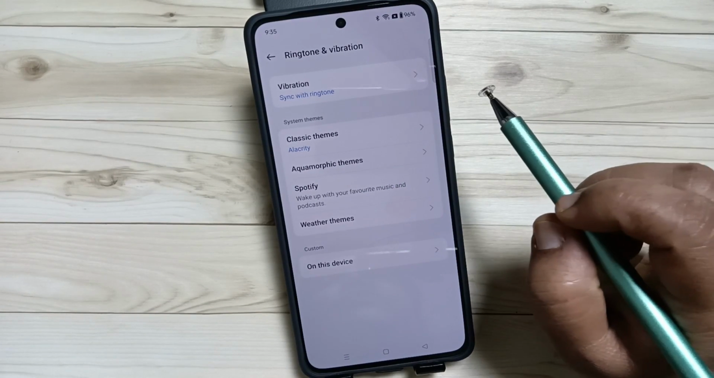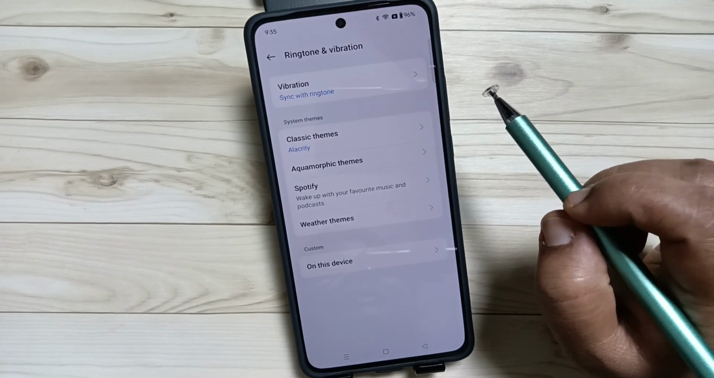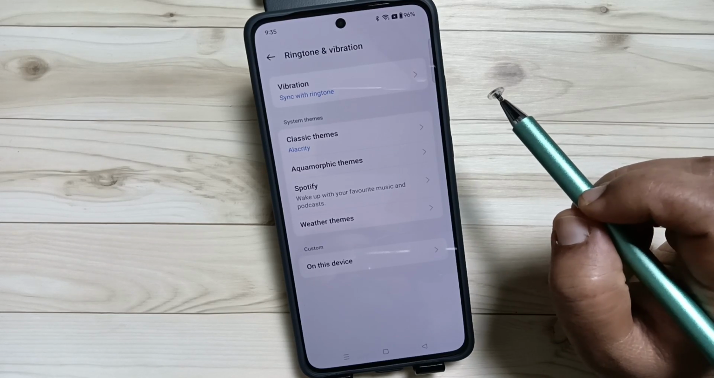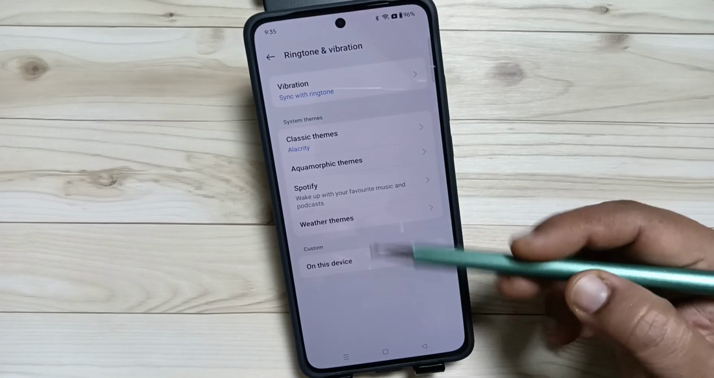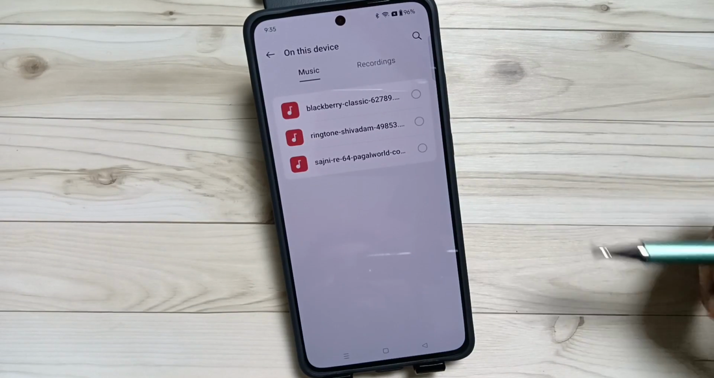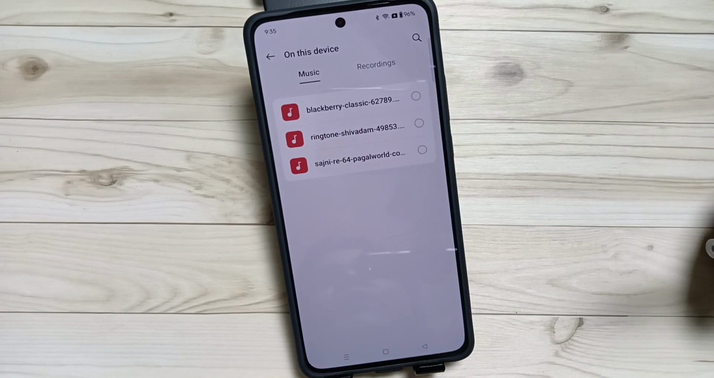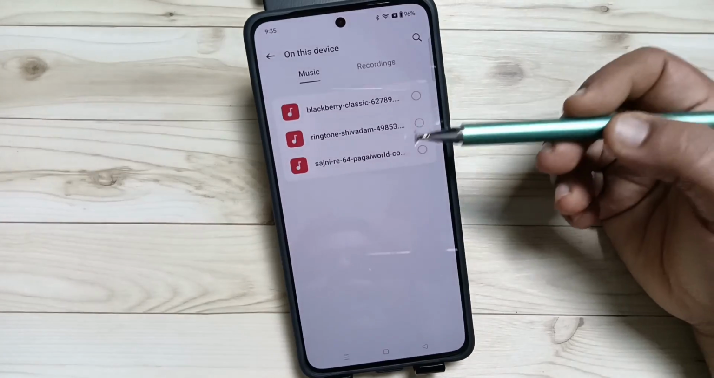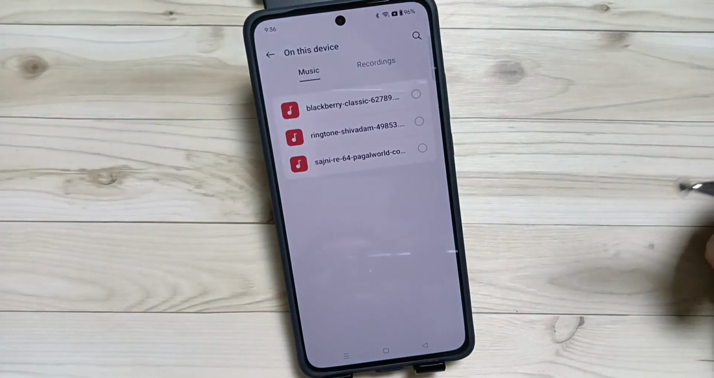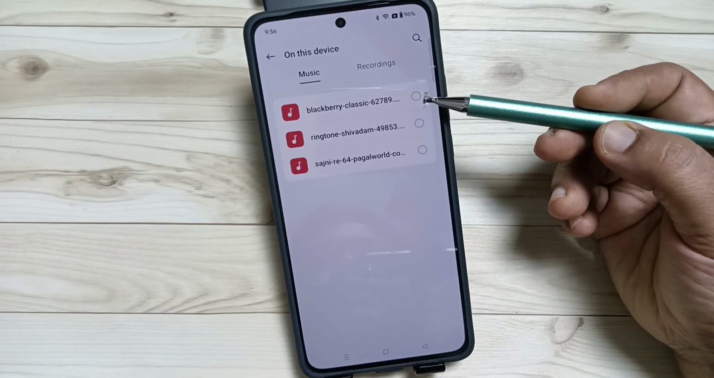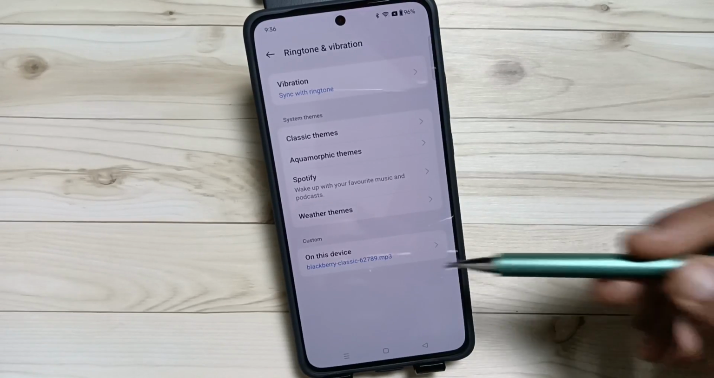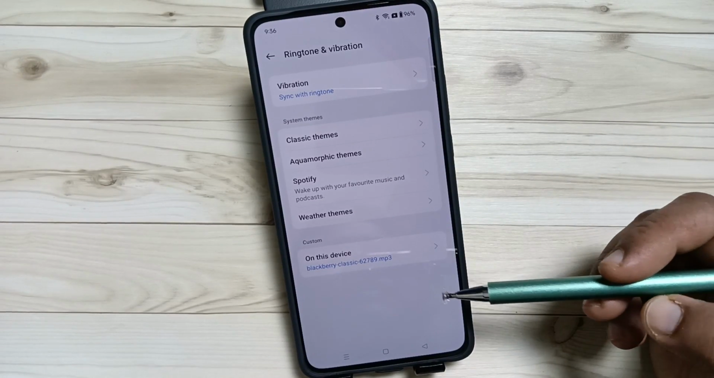So in case if you want to customize the alarm ringtone, that means if you want to set a ringtone that you downloaded to a device, tap on the option on this device and it will directly go to the file where you download the music files. Okay, and from here you can easily select the alarm ringtone. So here I am going to select the first one. Now you can see the alarm ringtone is changed.